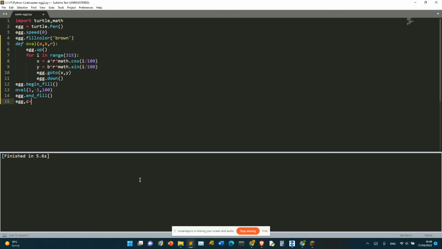Egg dot fill color, yellow. Brown and brown. I personally don't like that brown, but if you like, you can keep it as brown. But I'm going to do this at 0, comma 0.